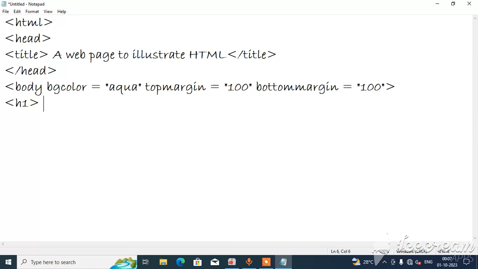Let's give a heading of this web page as illustration of HTML. H1 close. Let's make this heading tag, that is the heading of the web page, centered. So I will type here center. It's the center tag to center anything. Let's close center.